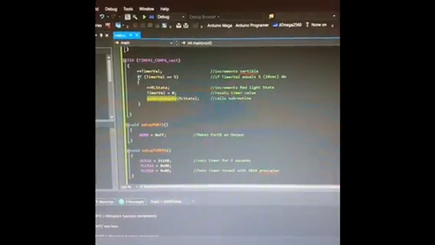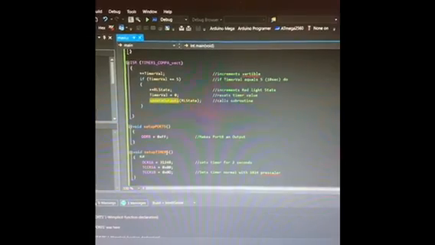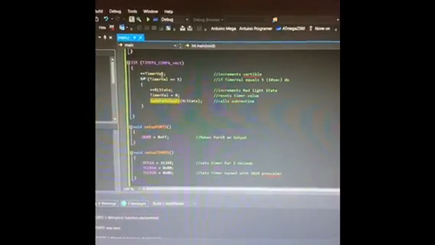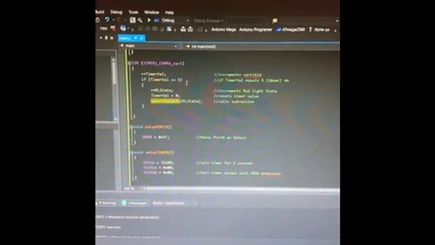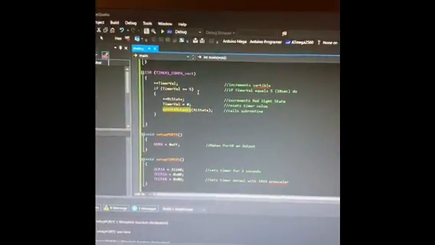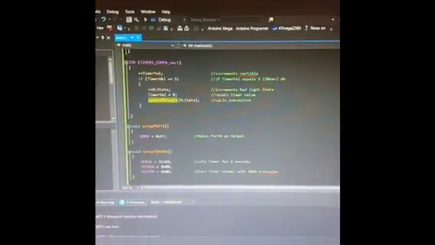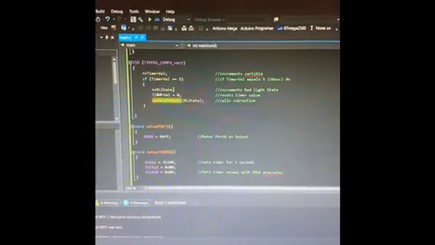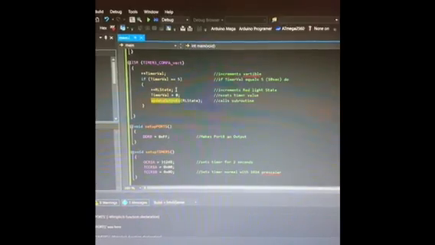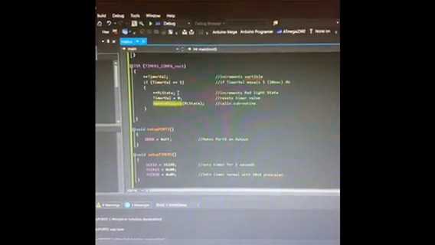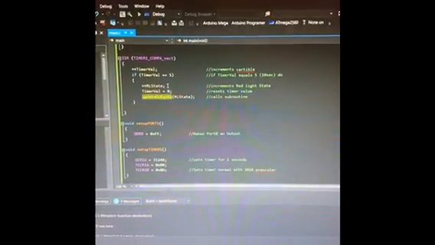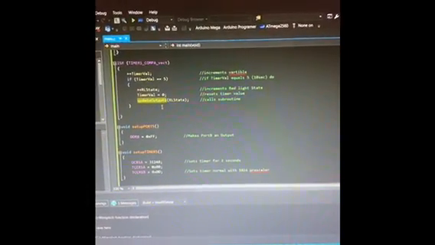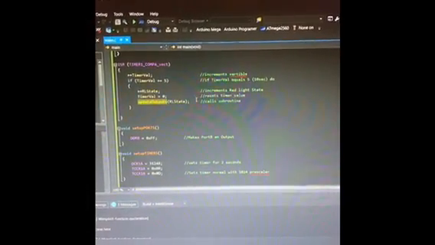Otherwise, it goes back to that while loop, doing whatever it needs to do. When the interrupt fires again, it increments, so it'll do that until 5. So 2 times 5 is 10 seconds. When the timer value equals 5, we increment the red light state. If we're still in state 1, it'll go to 2. Then it will reset the timer value, and then it updates the red light state.